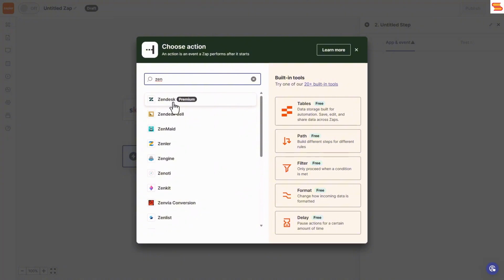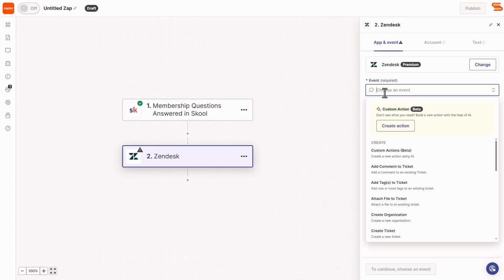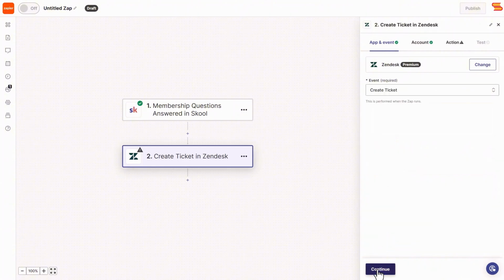Now, one of the features that you'll notice inside of Zapier that is a premium selection is Zendesk. So if you were running a support desk and you were using Zendesk, you can make it so that a support ticket will open and be sent to the individual when they join your school group. So we are going to set the event in action. And what we're going to do is create a ticket. We're then going to click Continue.